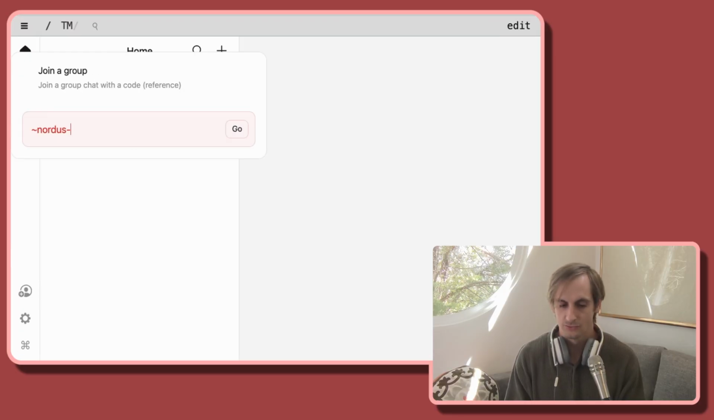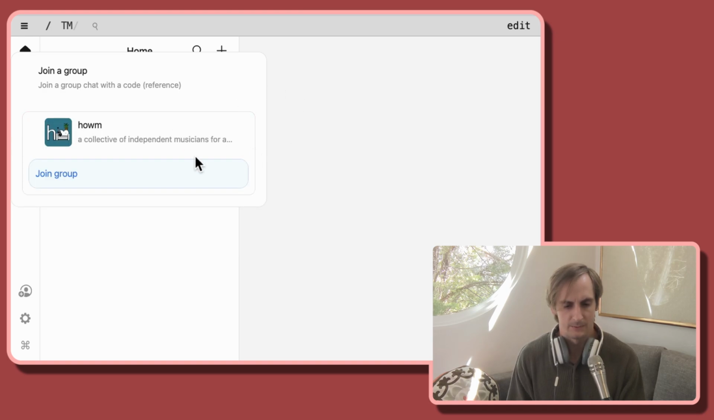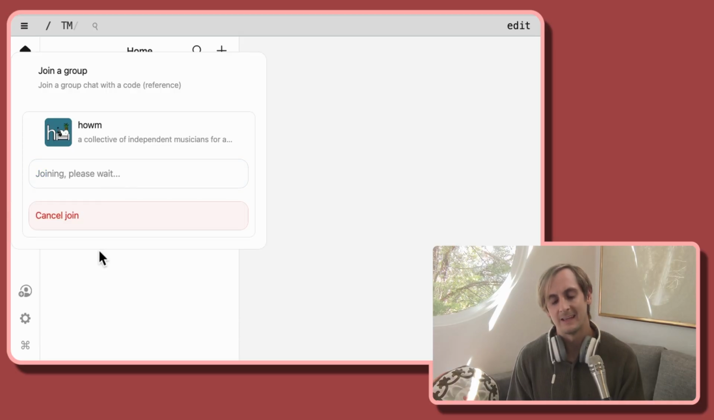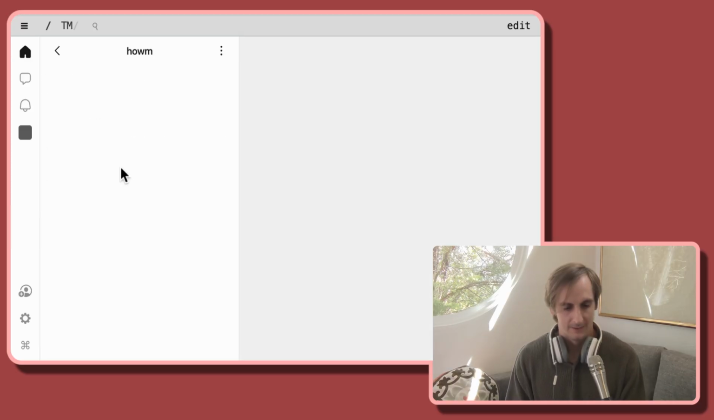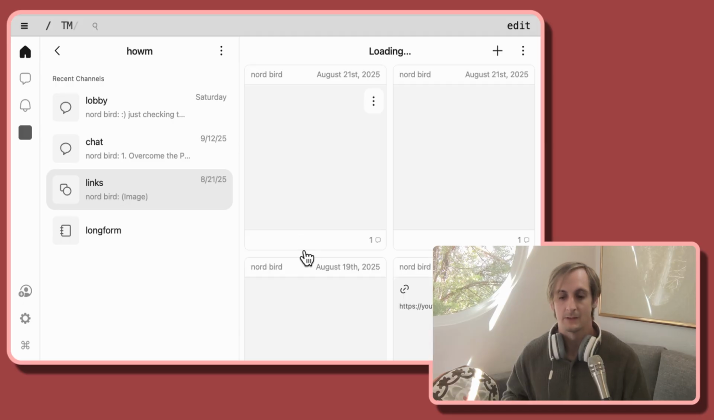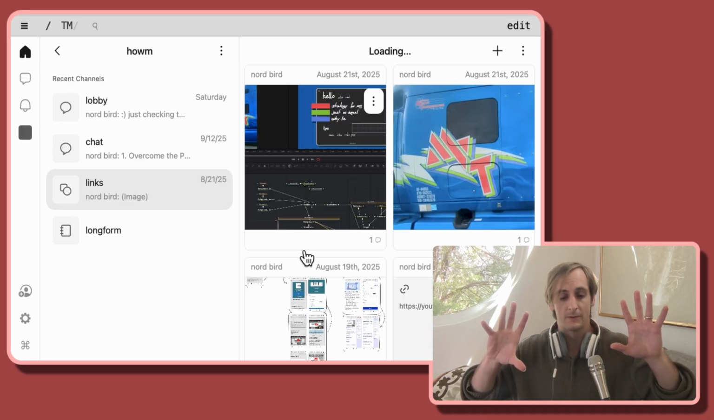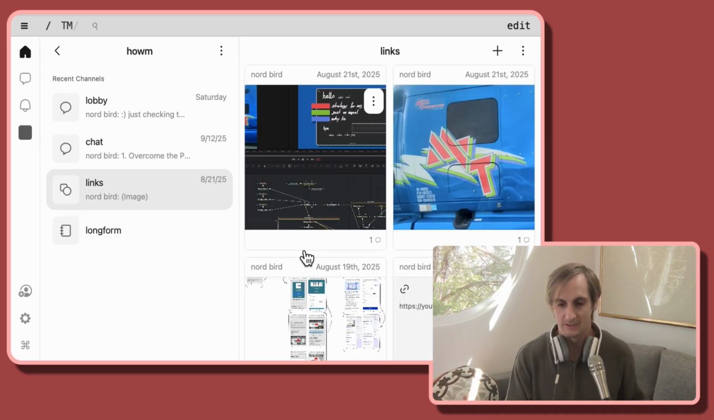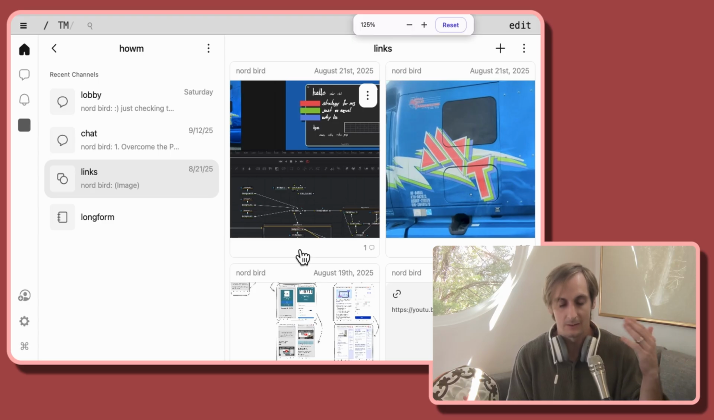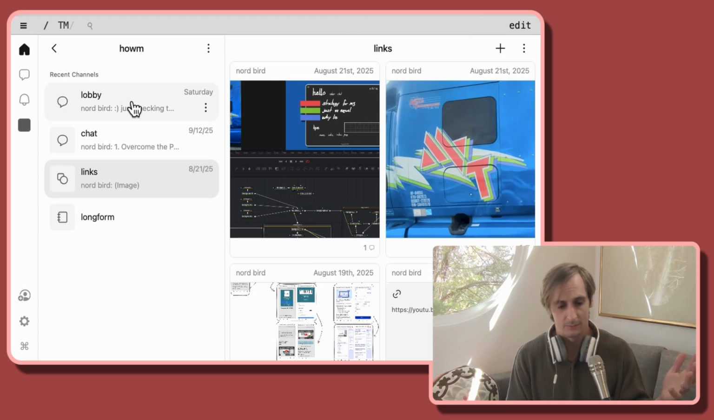I'm not sure. Okay. Nordis Mockwell says home. Can we get in there? There it is. A collective of independent musicians. Home is a hangout with musicians. And you get into the group. For a lot of people, you may have to wait until everything gets downloaded from the host. But it's working just fine.